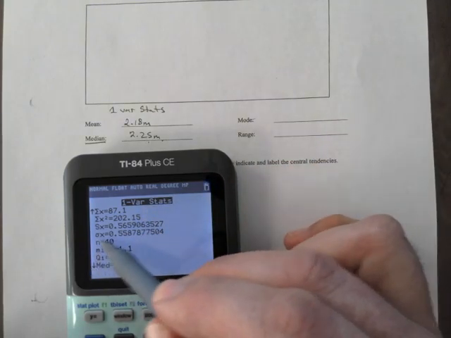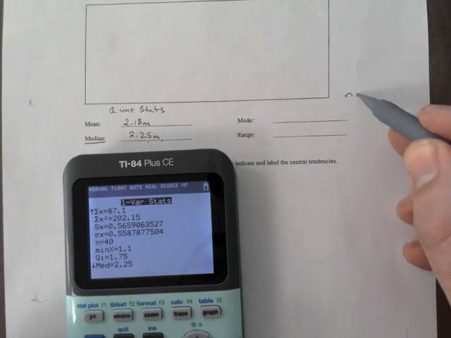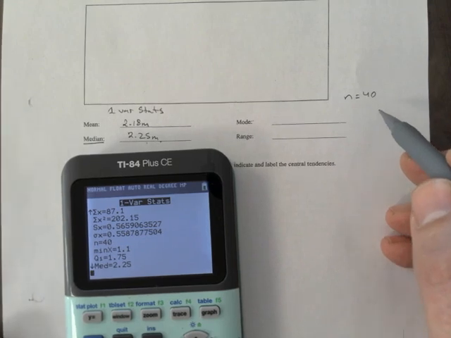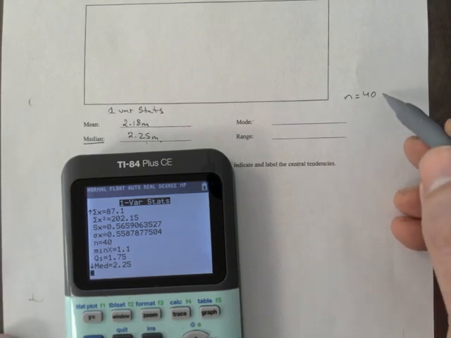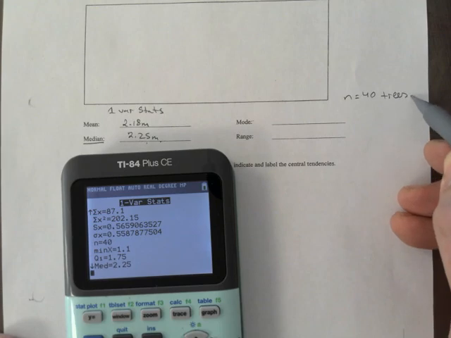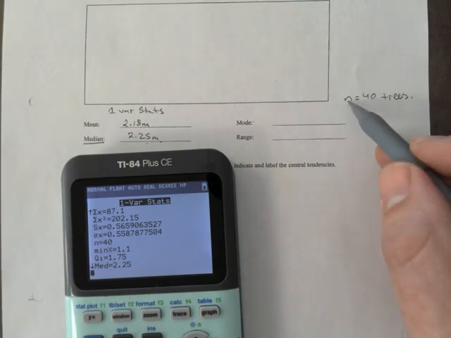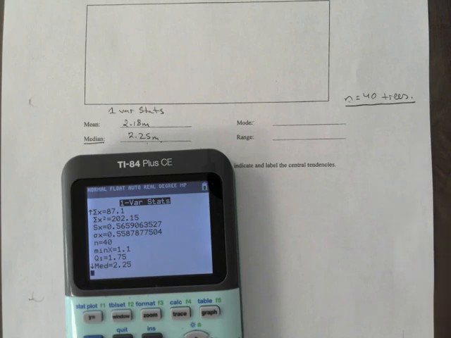One more thing, n is equal to 40. I'll just make a note. I didn't ask you for it. But what does n represent in this case? You need to know what that means. In this case, it's number of trees, right? The values you've entered, every single one represents a tree. So 40 trees, I didn't ask you for it, so no deductions whatsoever. Just make a note of that.